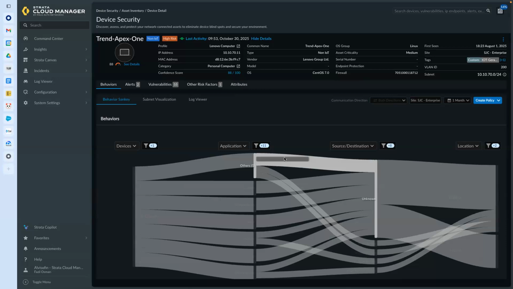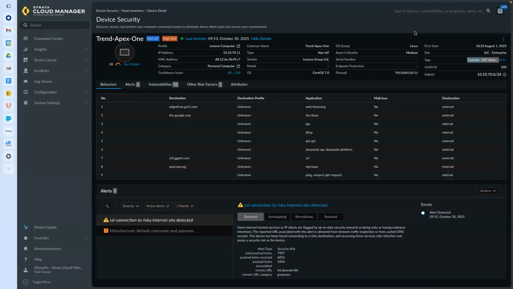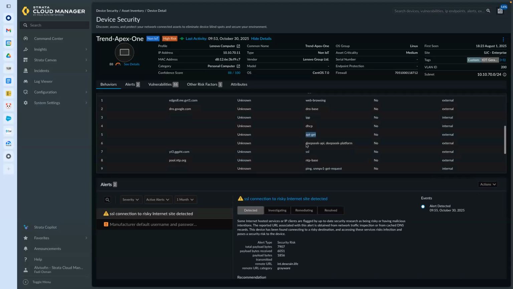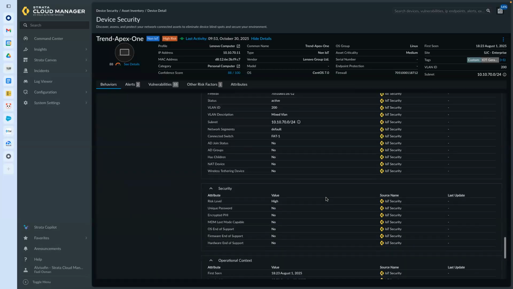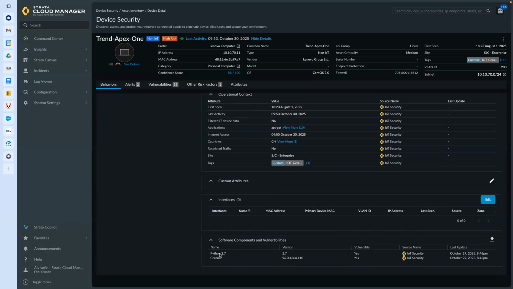Click on the device name to open the device details page. Again, here we can see that the device is a Linux machine and utilizing DeepSeek APIs and apt-get functions across the network. This indicates that the device is being used for LLM development, which is further supported by the SBOM at the bottom of the attributes, clearly displaying that Python 2.7 has been detected on this particular host.